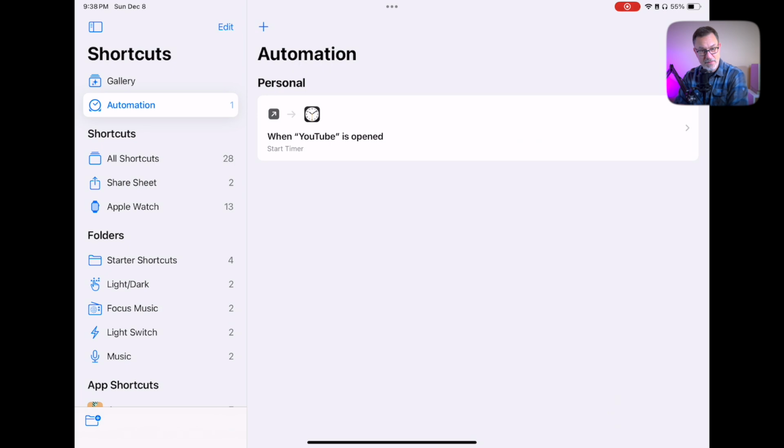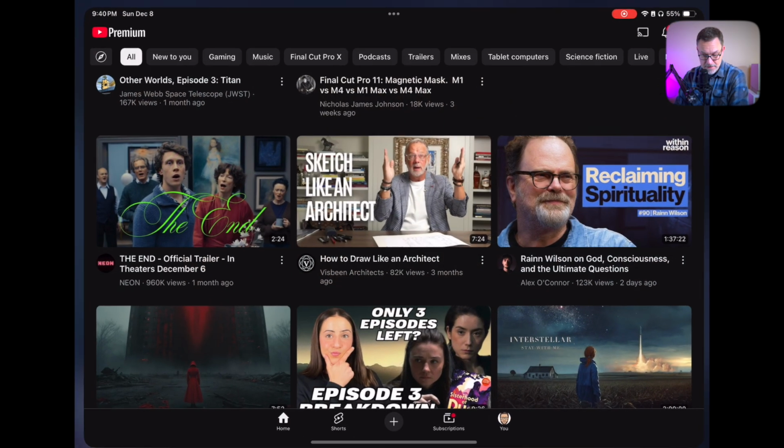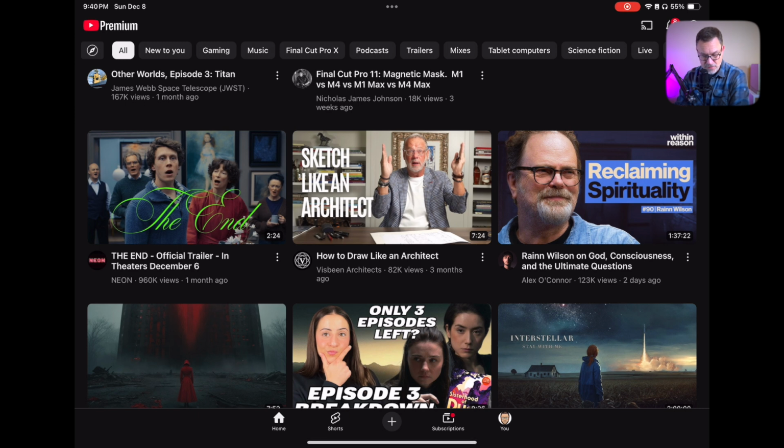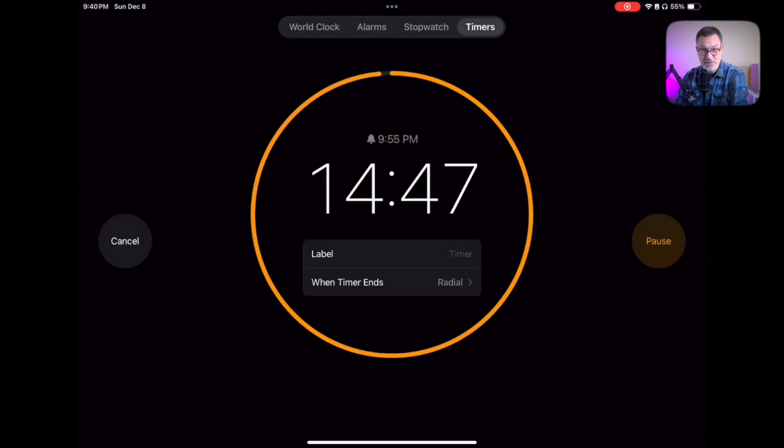And there you have your automation. So now when I open YouTube, so I open it up here. YouTube was already open in the background, but I just opened it up again. Let's see if we have a timer running here in the clock. There we go. So we've got a timer that's going to go off in 15 minutes to say, hey, time to hop off YouTube. Don't waste your life away.